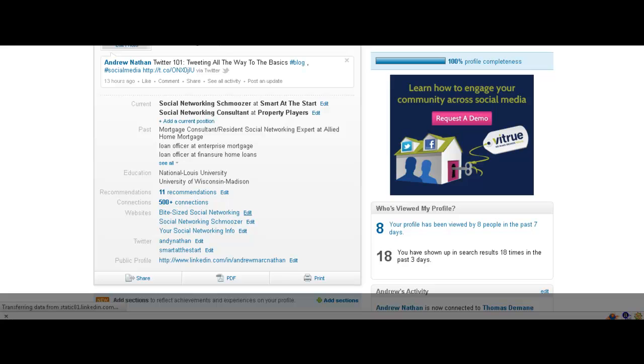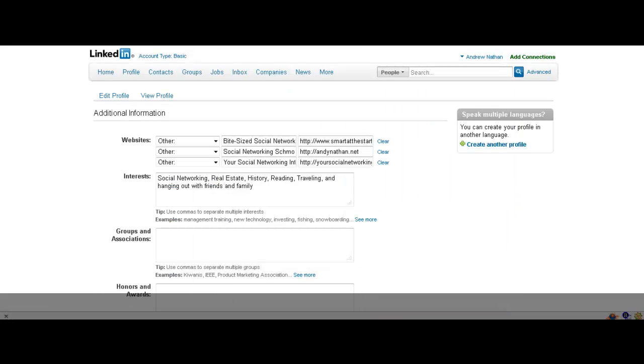And one of the cool things you could do with this, and since you don't really know how to click an edit button, what you're really probably interested in is how to actually change this. Every website you could list as personal website, company website, blog, RSS feed, portfolio, other. When you list as other, it gives you the option of naming what that other is. So when I say bite-sized social networks, that's my Smart at the Start site. When I say social networking schmoozer, that's my blog.